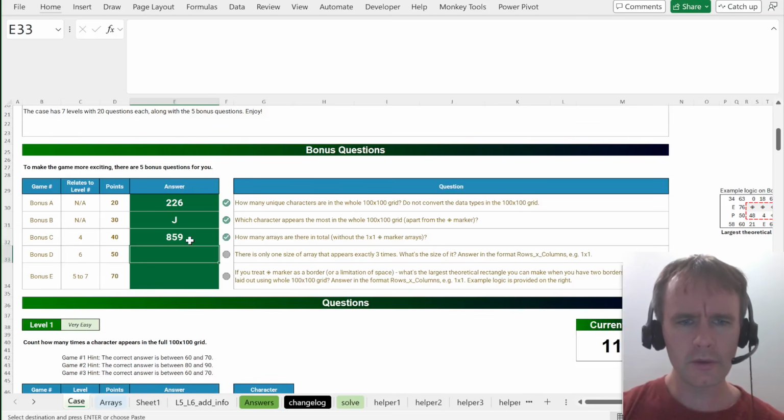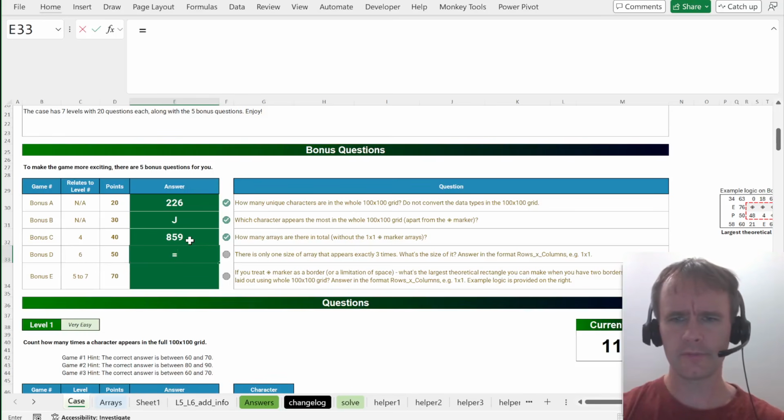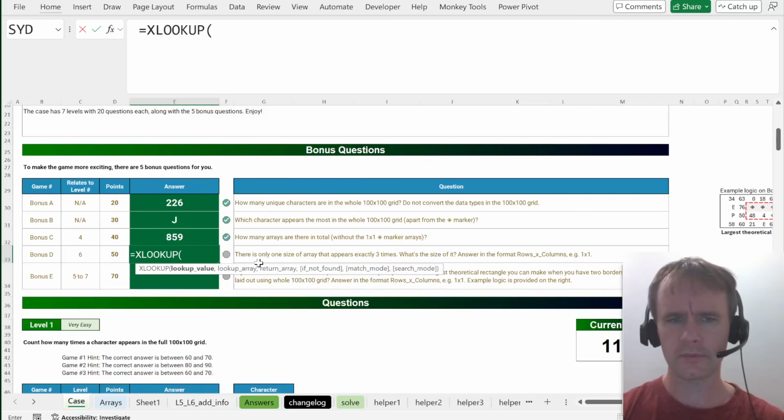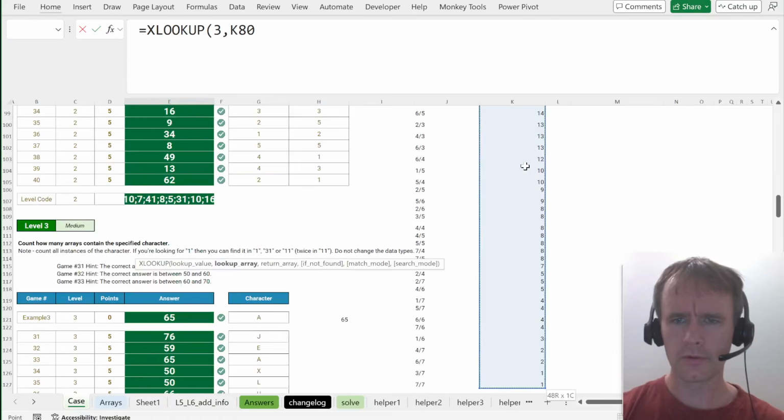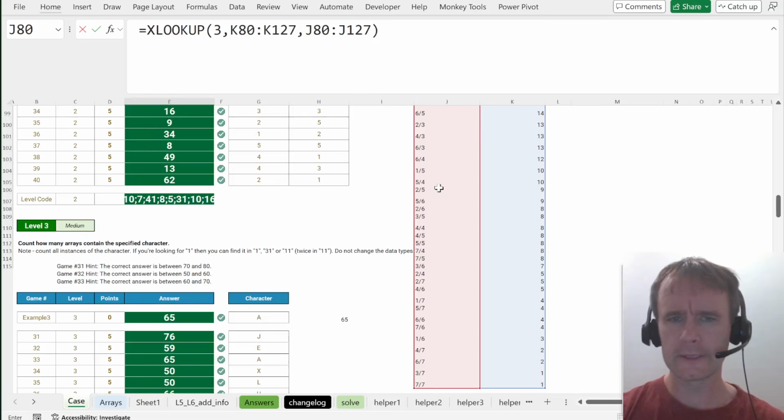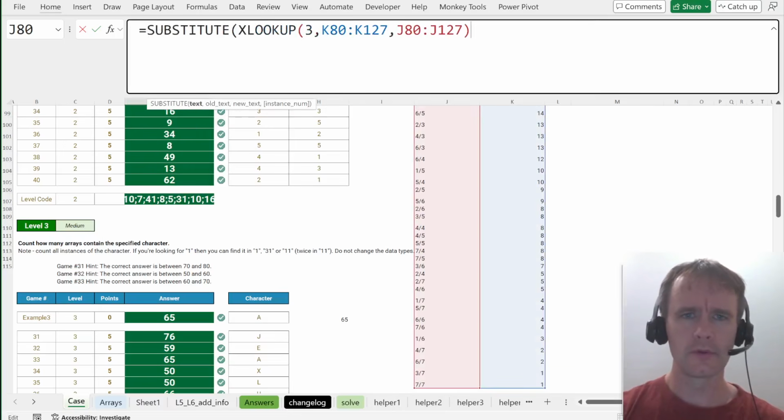Okay, there's only one size of array that appears exactly 3 times. XLOOKUP 3 in here, returning from here. I don't know why I made this formula at all, but whatever. And then substitute slash for x.